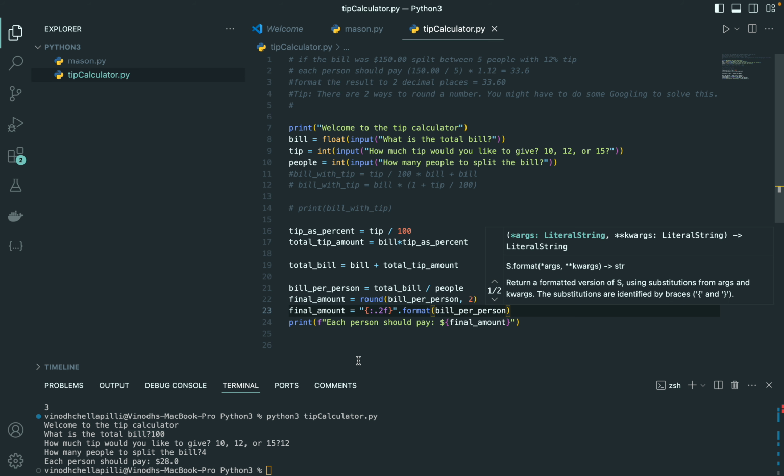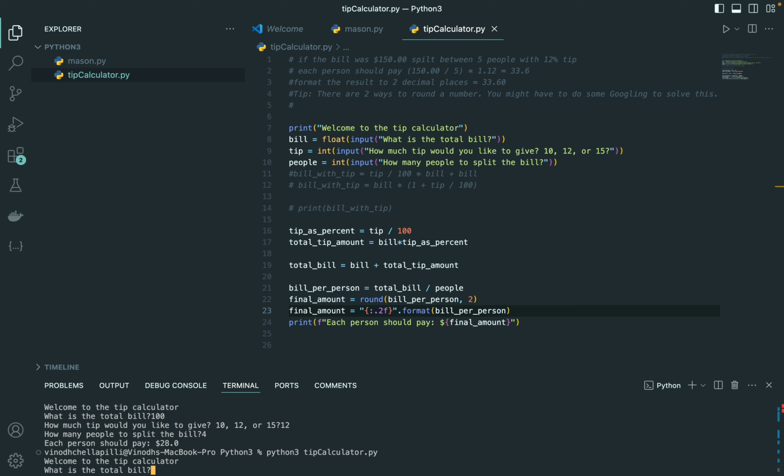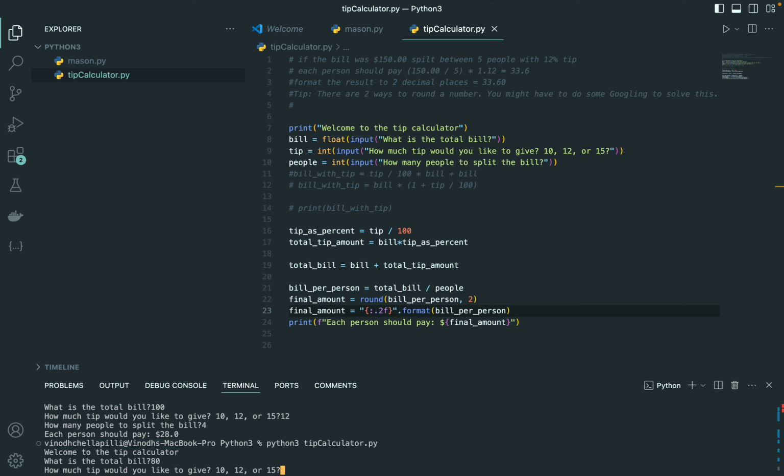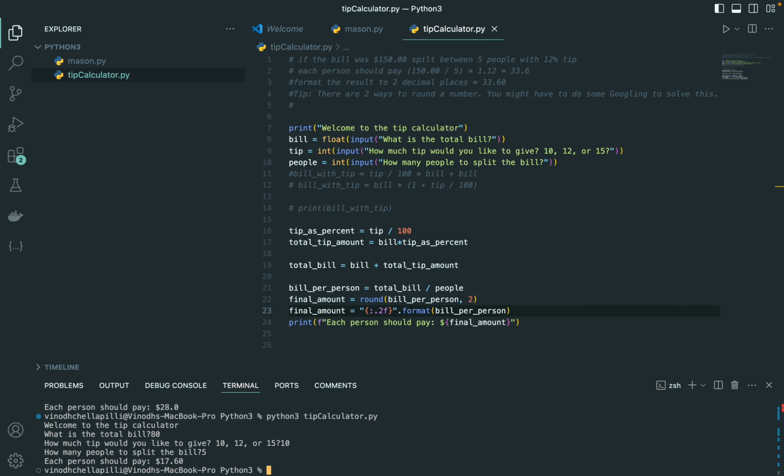So if I go, welcome to the tip calculator. What is our bill right now? Maybe you can say $80. How much tip would you like to give? $10. How many people to split the bill? 5. So the total is $17.60. Make sense? Yeah.